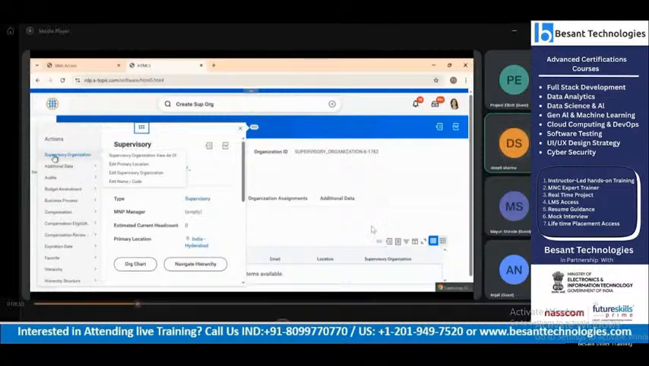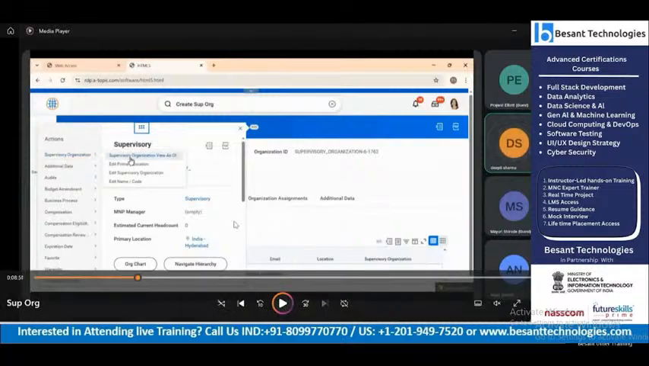Okay. So to edit this particular supervisory organization, if you see, you have multiple options here. Once it is created, you have options like changing the primary location of this supervisory organization, or editing the supervisory organization name or code, or editing this particular supervisory organization only. Okay. So that is the purpose of going to the related actions and editing this particular field over here. Okay. Got it, guys? Any questions so far?